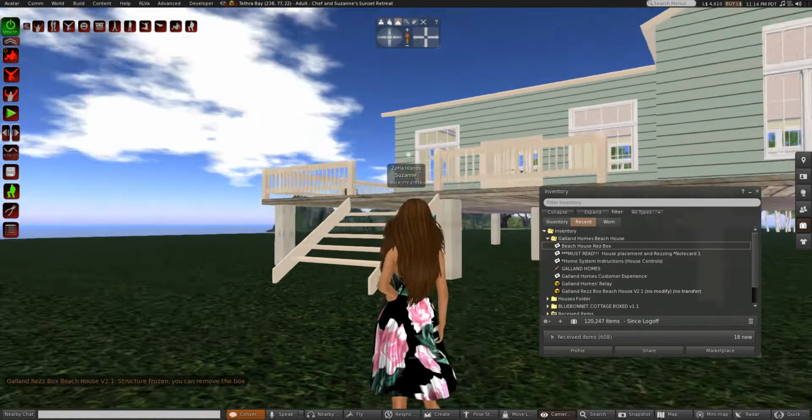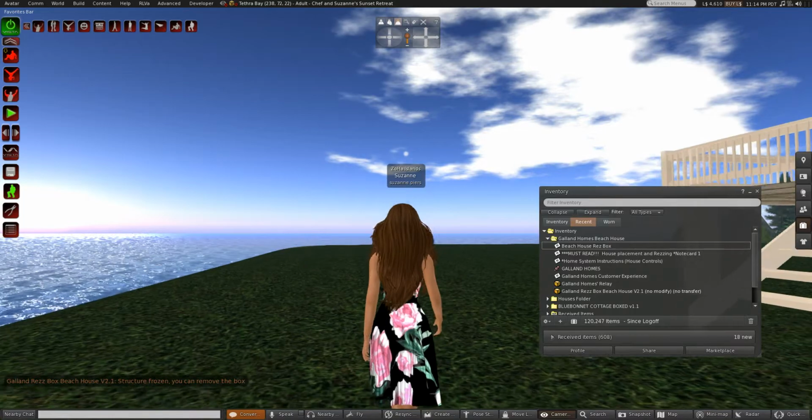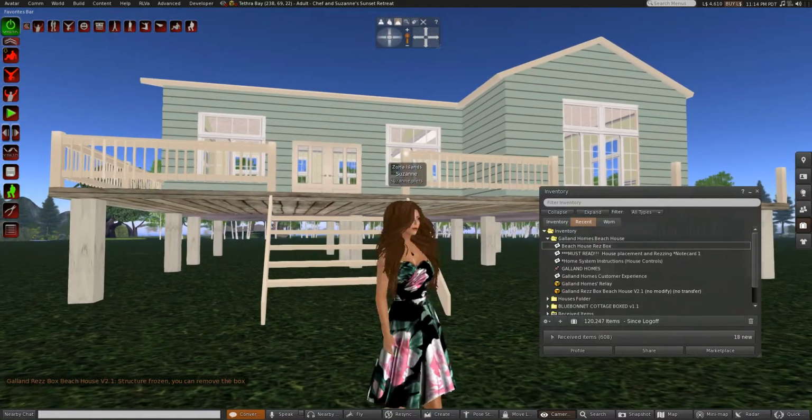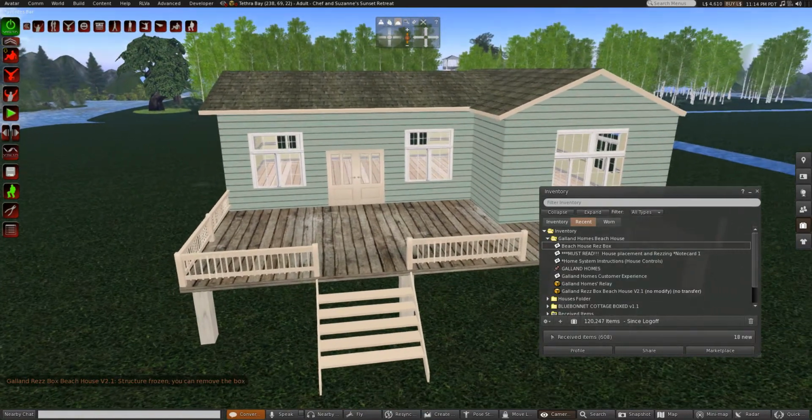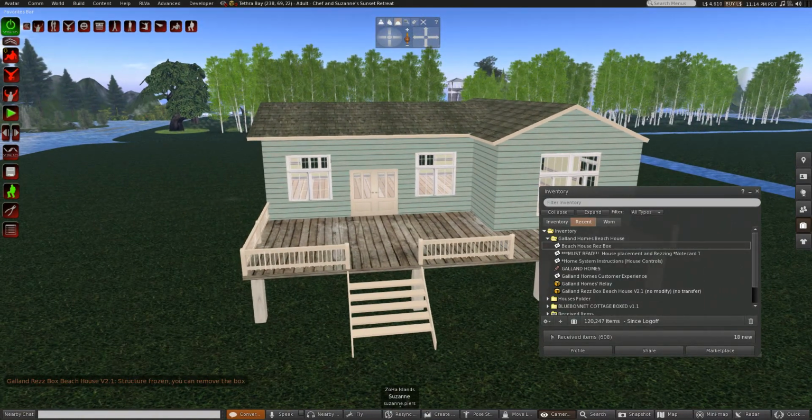Now, one thing that I always do, like I said before, you put down a rug, you go to take the rug, and boom, half the house is gone. So what I do is I lock the house. That's important for two reasons. One, it gives you a little warning before you delete something, and another thing is it also prevents drift. You'll find houses and objects in SL will drift a little bit.